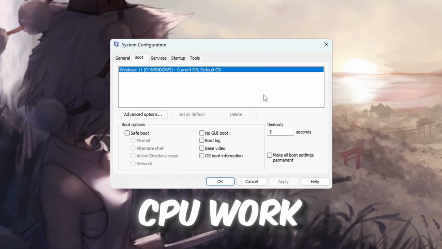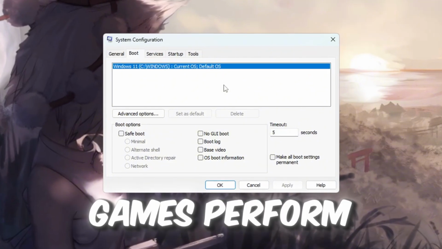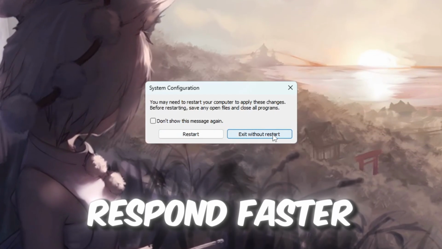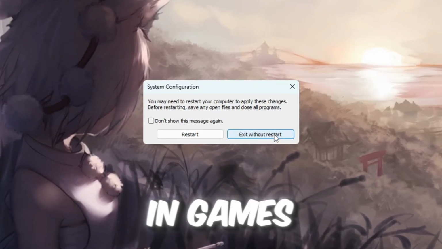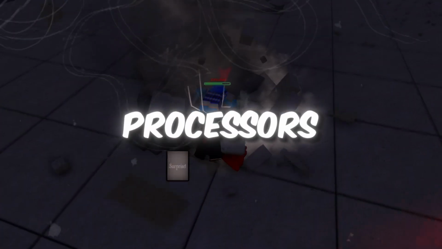This setting helps your CPU work at full speed, which makes your computer run smoother, reduces lag, and helps games perform better. Doing this can really speed up your computer, make it respond faster, and help you get better performance in games. Step 2. Maximize CPU performance by unlocking all processors.